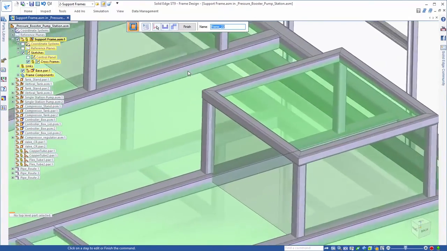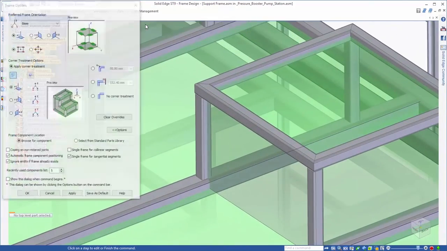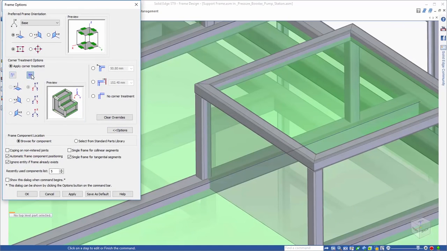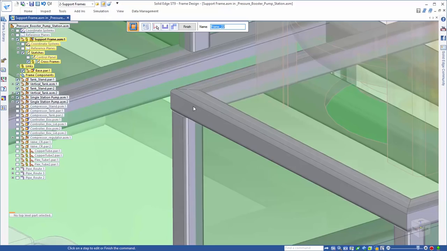Now that the tank frames are created, let's look at how Solid Edge handles corner treatments and how the frames come together. The Options dialog provides options to fully control orientation, custom corner treatments, and cross-section types, not to mention providing a preview of exactly what the end result will be, no matter the settings.